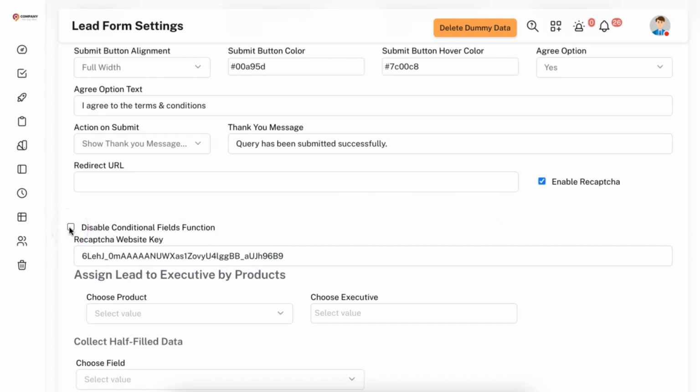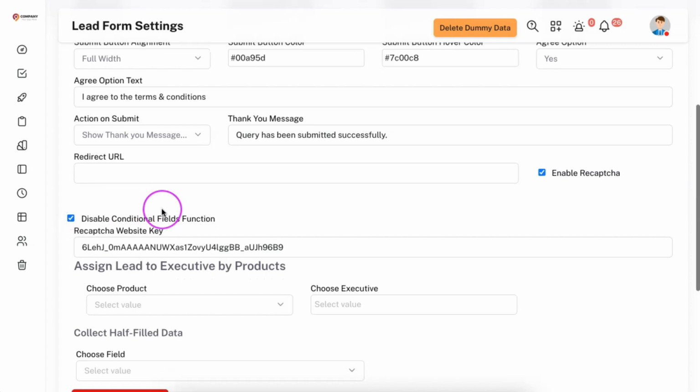We have also provided you with the option to disable conditional field. So these are all advanced settings. In case you are using conditional field in the CRM and you don't want that conditional field function to be applicable in the forms, then you can disable this.